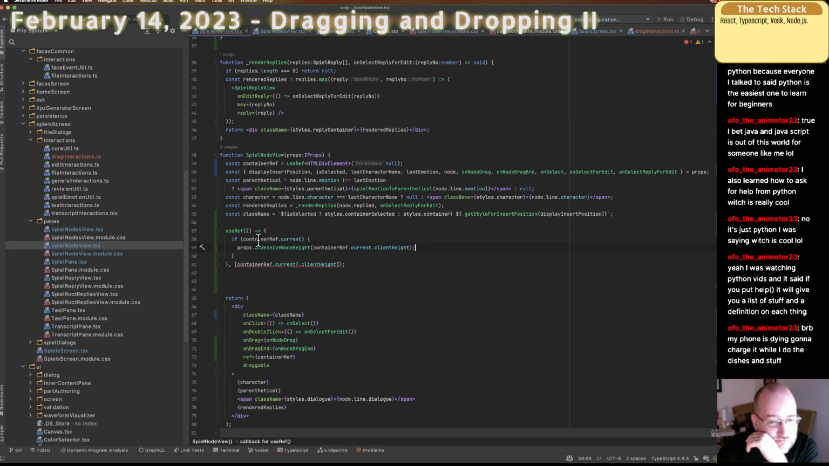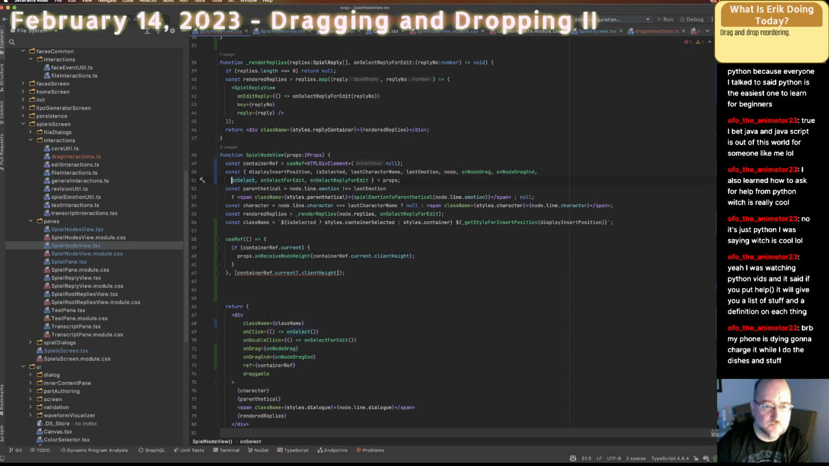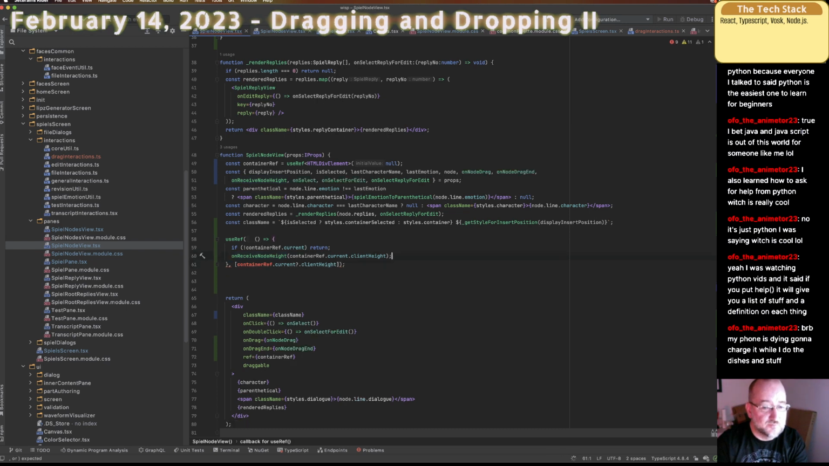So we say if the container ref is set, we're going to call on receive node height, which I want to destructure. I kind of like to avoid these nested things. We'll just return without doing anything in this case. Okay. And then this is pretty good.